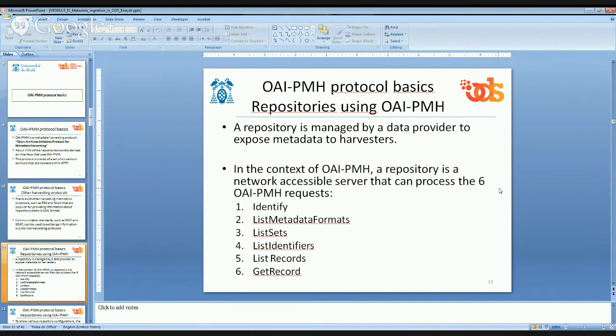Through OAI-PMH, a target data provider can expose and publish their metadata through 6 verbs that the OAI-PMH target provides. For example, identify of the target, list of the metadata formats that a data provider may have, list of sets that we will discuss later. So these 6 verbs are part of the OAI-PMH protocol.